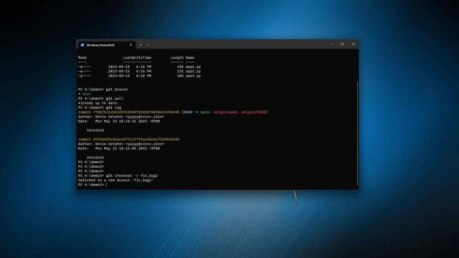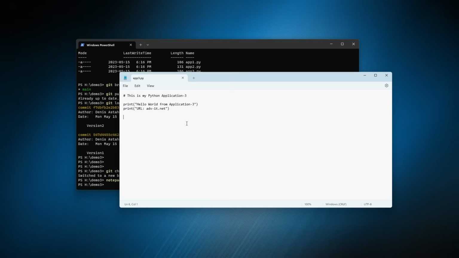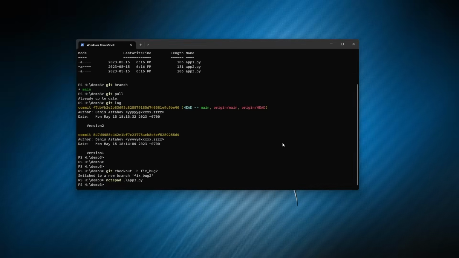Okay, and let's notepad up 3. All right, let's write here something. Fix some bug 2 in this file. This is basically, I'm just simulating something. Okay, let's save it. All good.